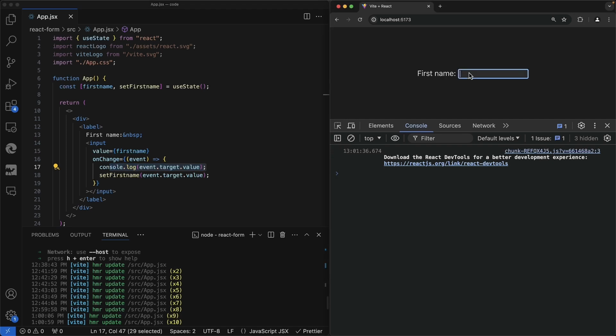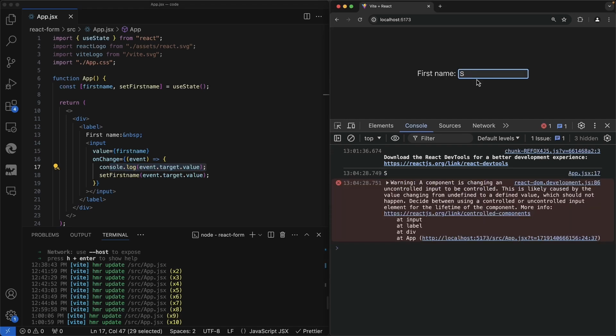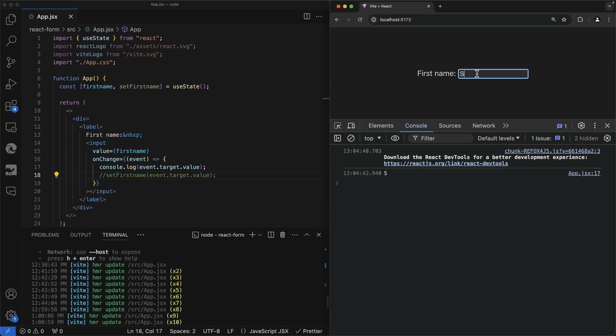First, I'll output this here with console log, and if I enter this S here, then you can see it is output here. And we have a warning here. We'll address that in a moment, or I can maybe comment this out here for now. Then we won't have the warning, and you can see better what I want to show here. I enter a letter here, and it is immediately output here in the console.